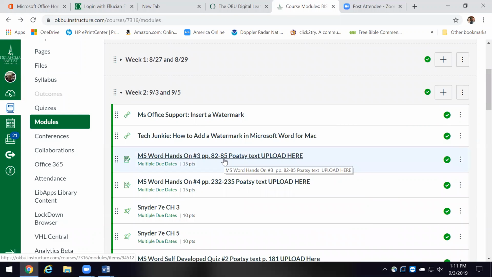Hands-on number 3, text pages 82 to 85. And over in page 85, they talk about the thesaurus and all that business. We've played around with the references. I'll let you learn about the thesaurus on your own. You see that? Upload here. So that's where you'll upload the product of your work.